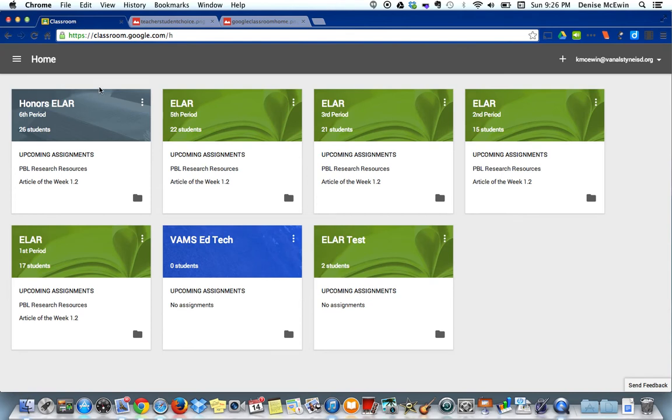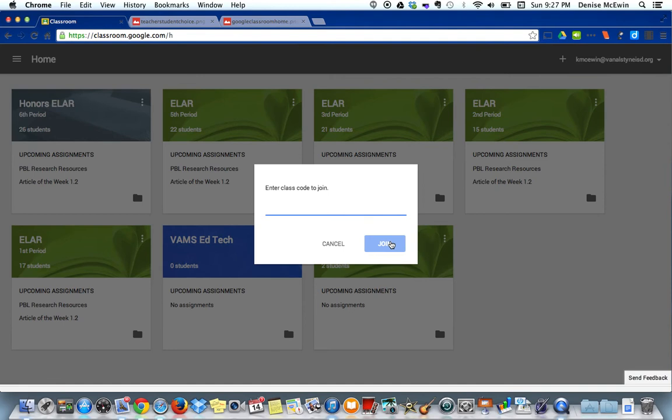Your homepage will look a little bit different. It'll have a chalkboard as the background, and on the right hand side it'll say join or create your first class, and it'll point to this beautiful button right here, the plus symbol. What I want us to do first is join a class. So you're going to go down and select join class, and it's going to prompt this screen right here.